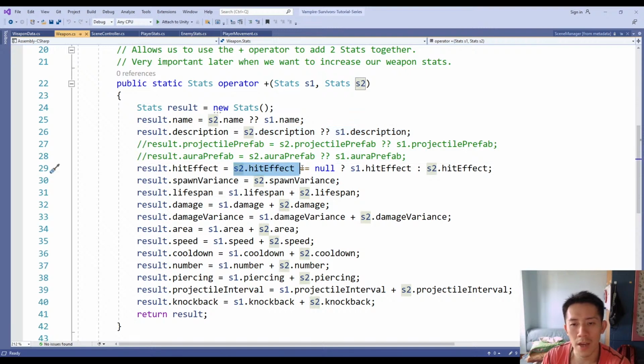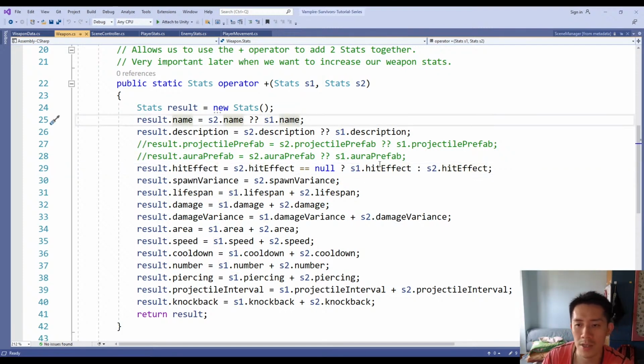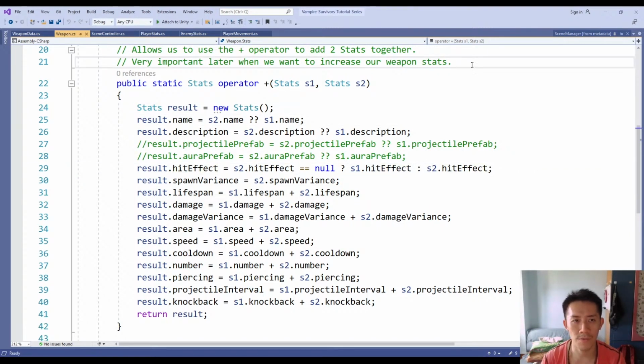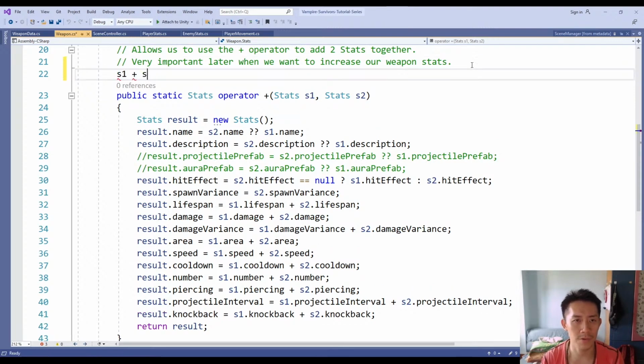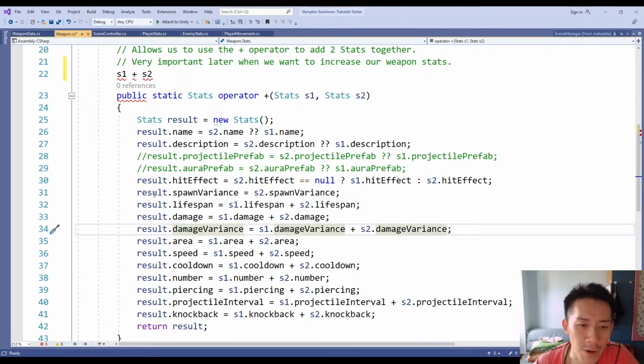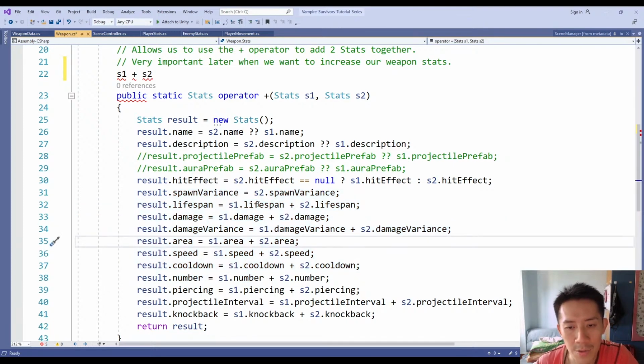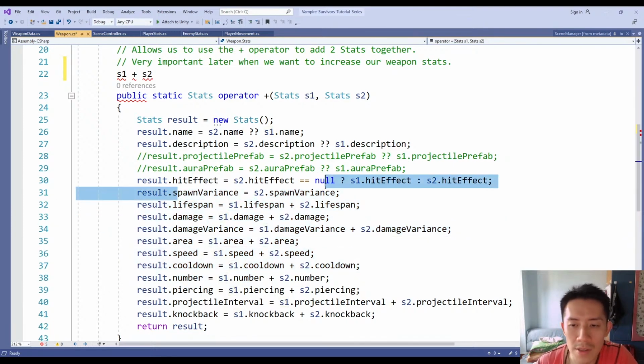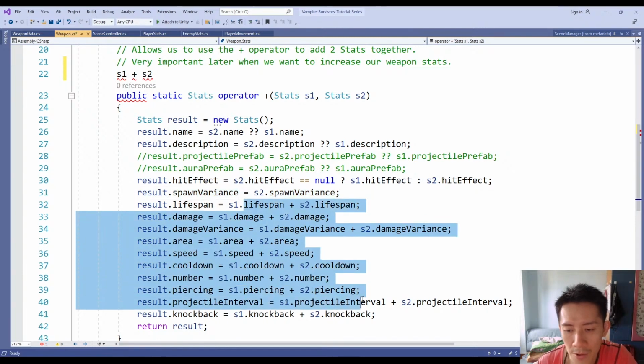Okay, and then you have the hit effect, which if the second item has a hit effect, then it will override the hit effect of the first item. So the name, the description, and the hit effect are the same. So for example, if I do S1 plus S2, and then I want it to be the current stat of the weapon. So what's going to happen here is that if I do this, I'll use the name in S2, I'll use the description in S2. I will also use the hit effect in S2. Okay, so the rest of the values over here are added together. Okay, sorry, the spawn variance is overridden also. The rest of the values are added together.